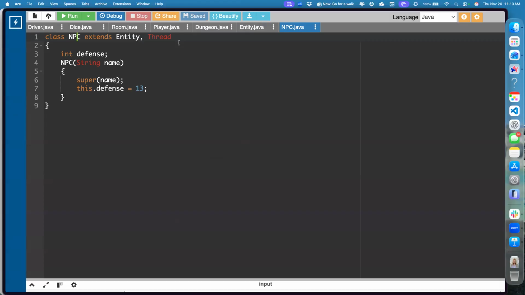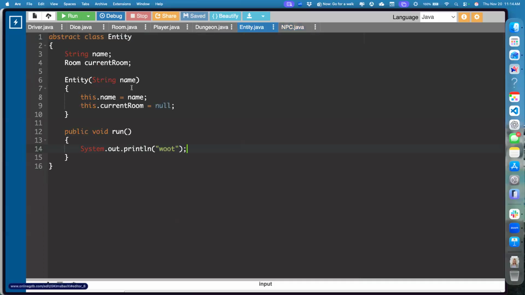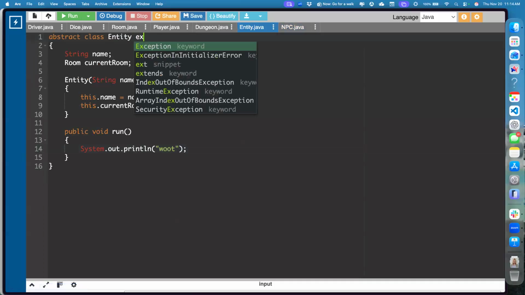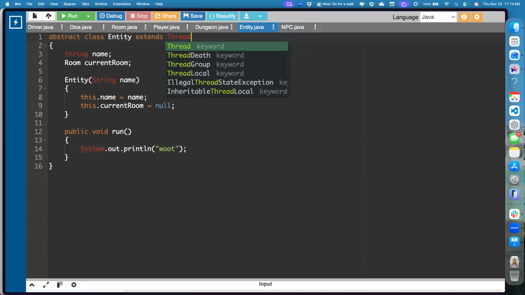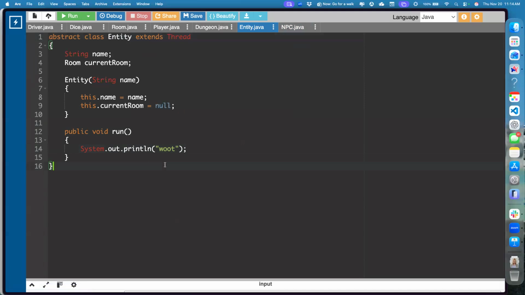Go ahead. You could do that. So something he said is, can we say NPC extends entity, and we can go up to entity and say that this extends thread? We could certainly do that.